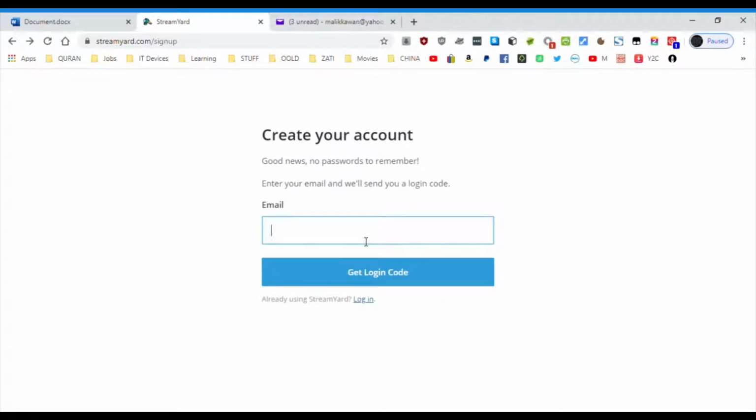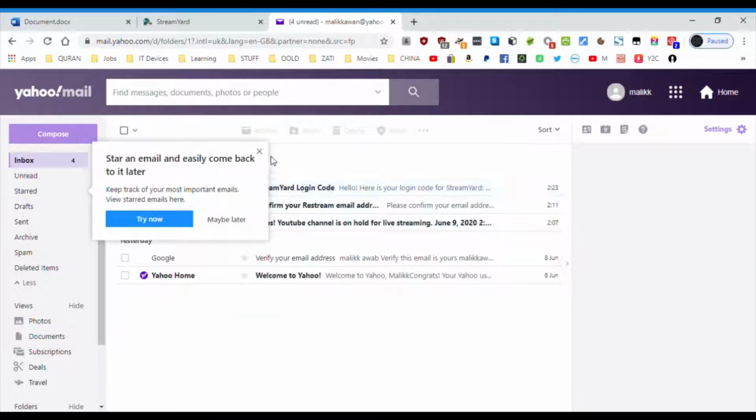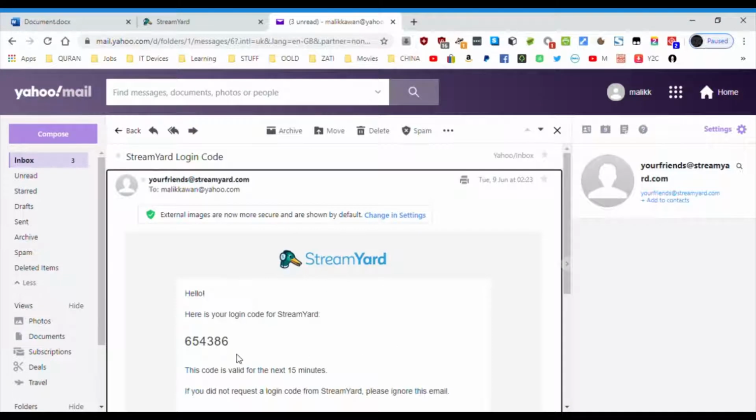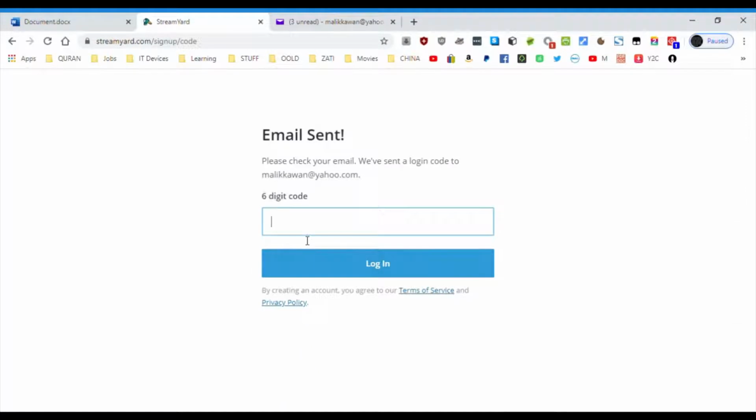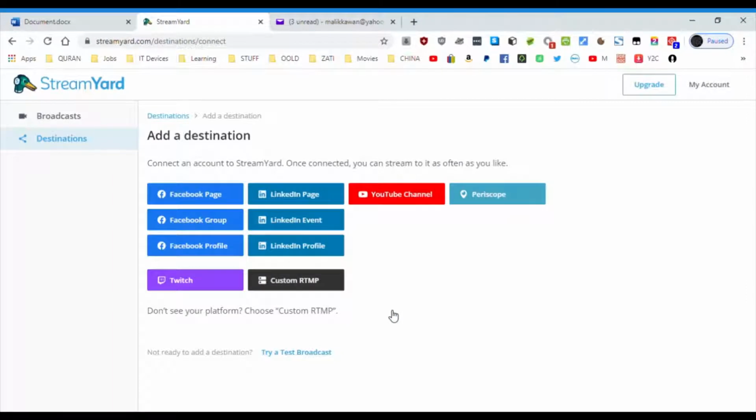My apologies, my email address was wrong here. It was this. Get the login code. It will send me the login code in this email. StreamYard, there you go. They've sent me a code. This is the code I need to log in. Enter the code. Voila. This is a free account, by the way.